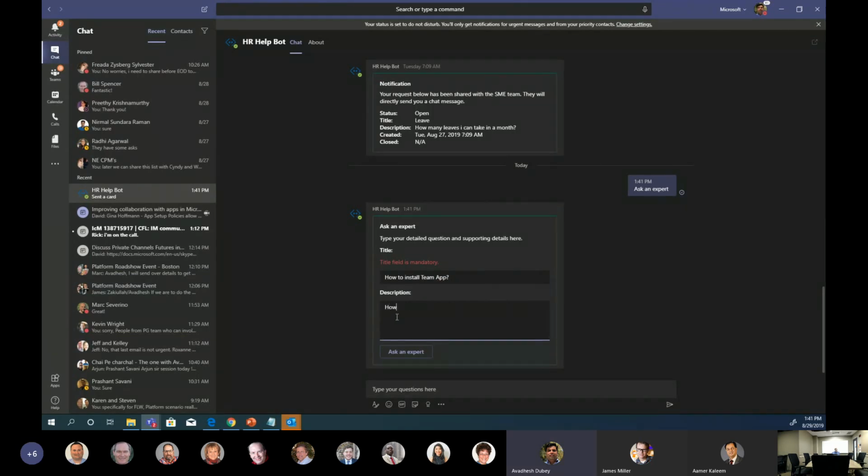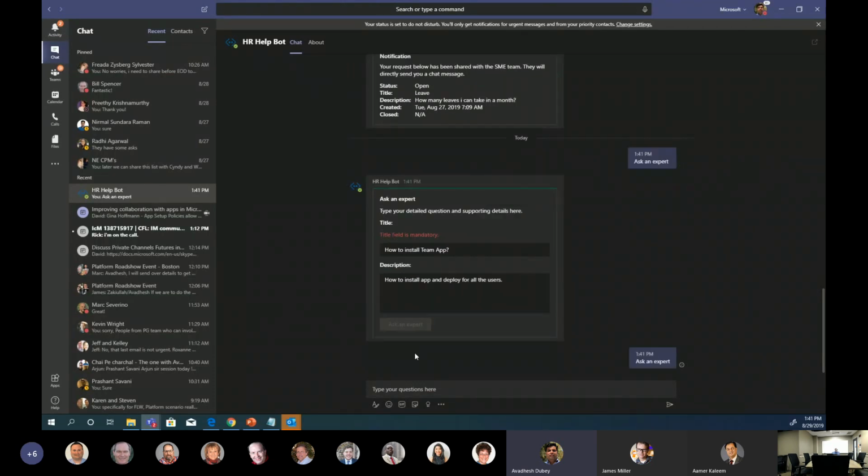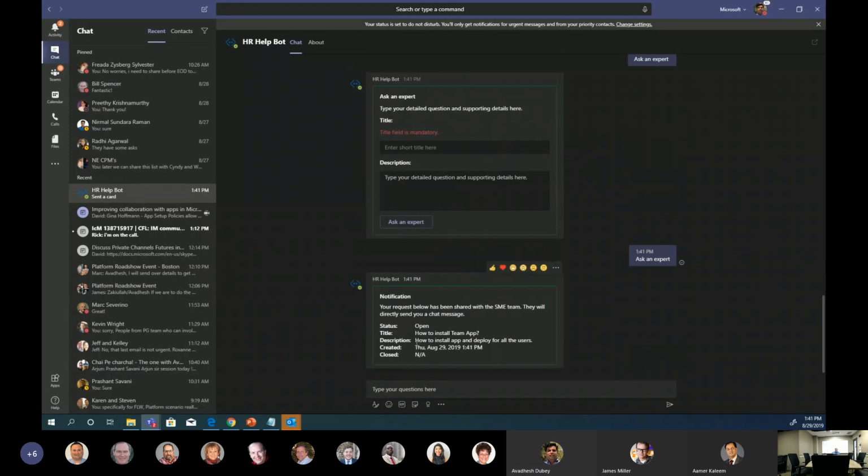And description, how to install the app and deploy it for all the users, right? And I can send a question to the expert. And you can see here that the first thing when I enter this information, it will go and look at the database. If it finds the answer, it will respond back to me. If it does not, then it will assign this ask to an expert.